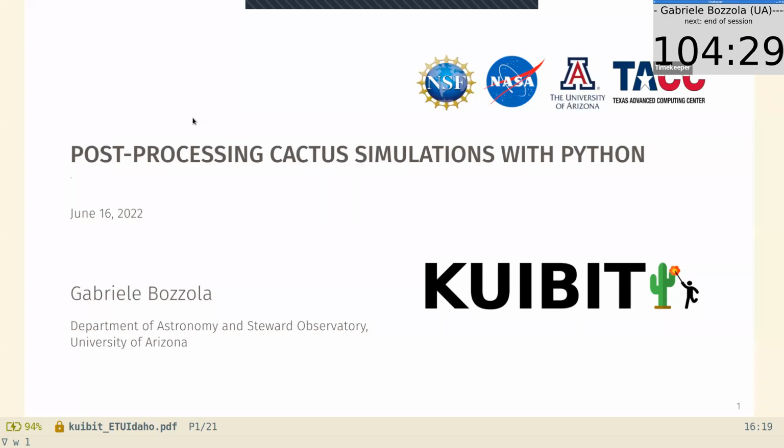Very excited to be here to tell you about kuibit, this package for post-processing simulations with Cactus code bases. It's late, and I will try to keep this light and fun. But you all help me. I want this to be interactive.